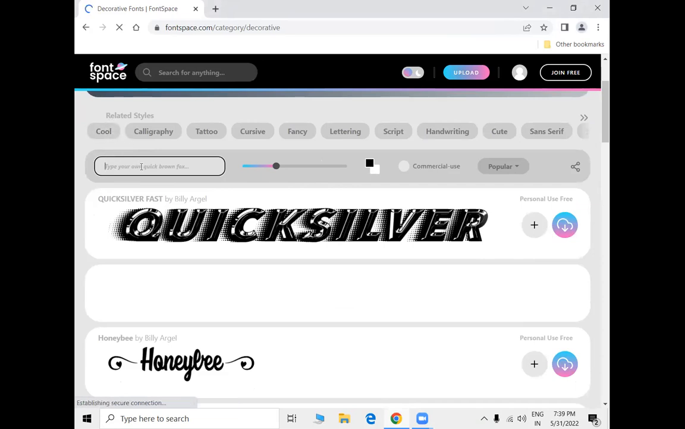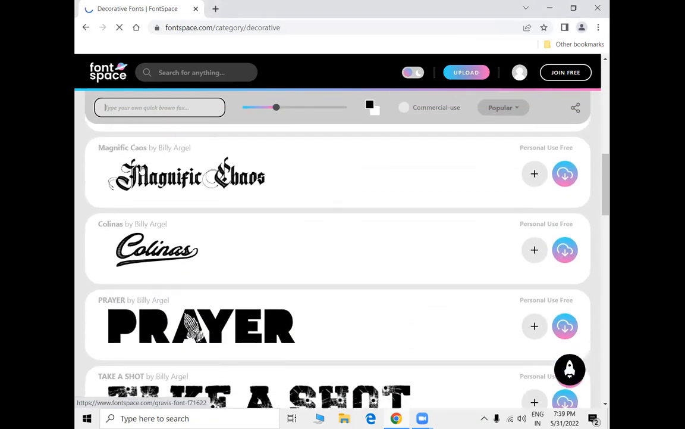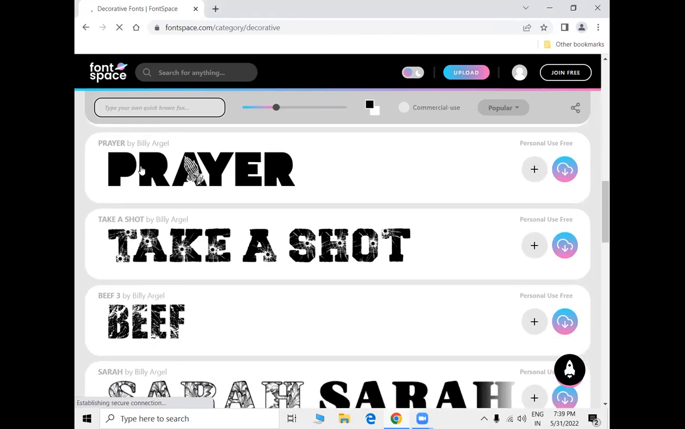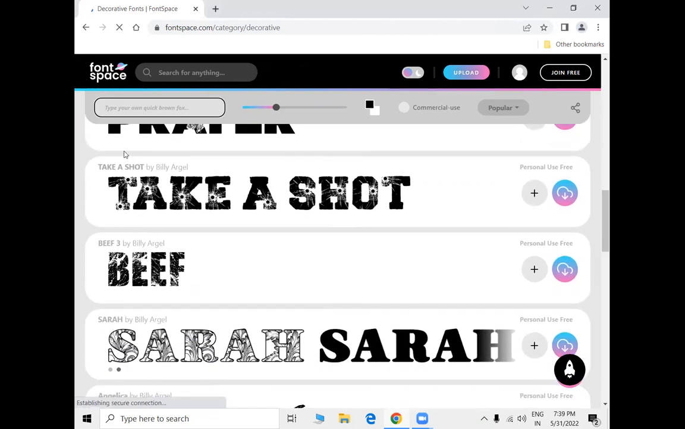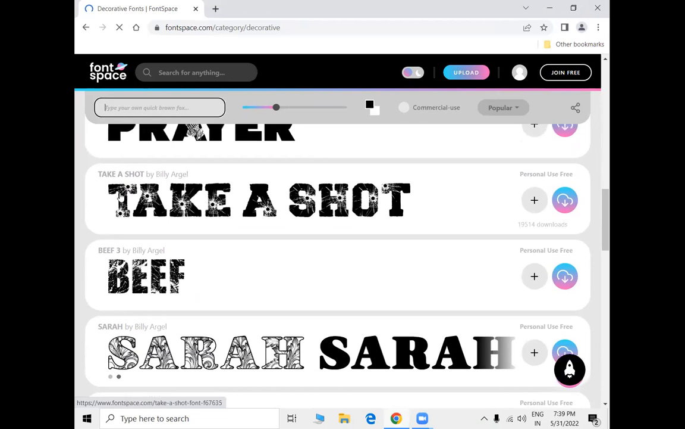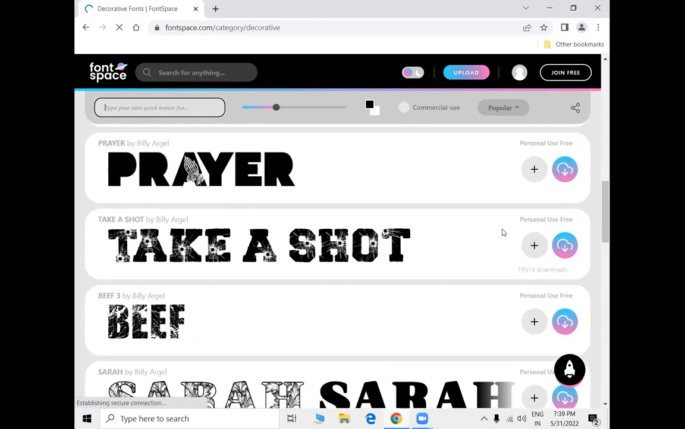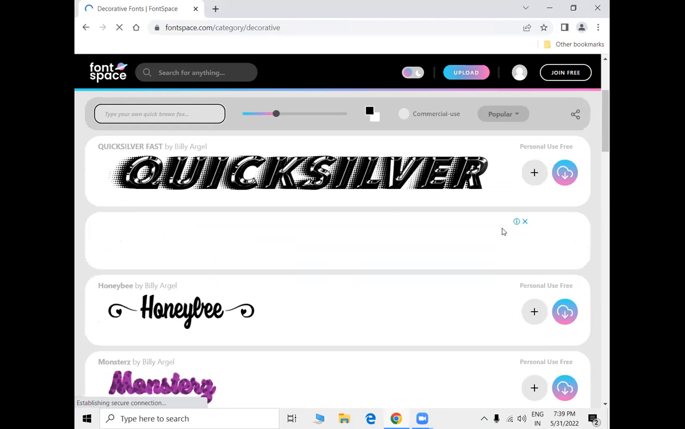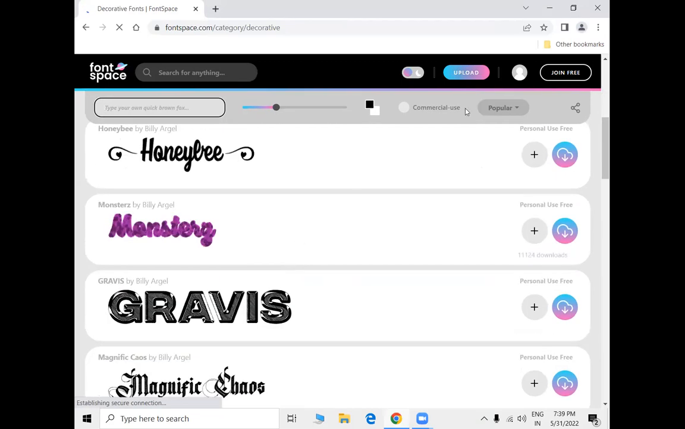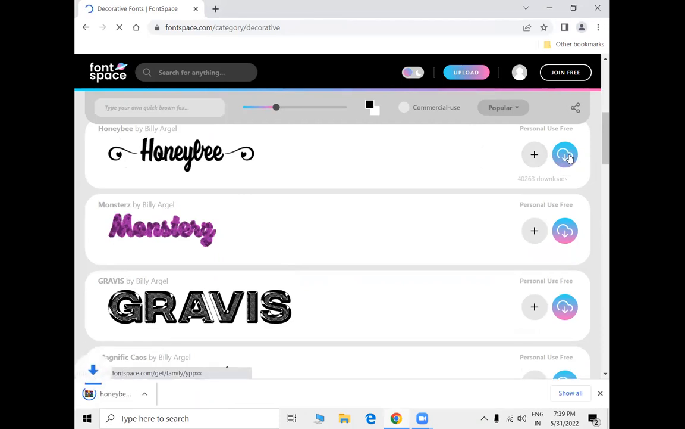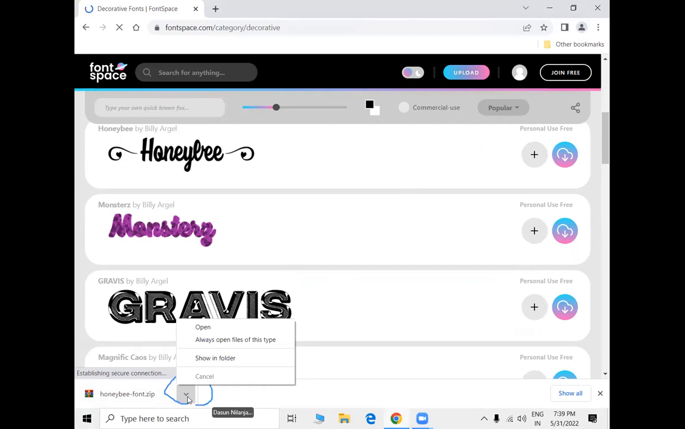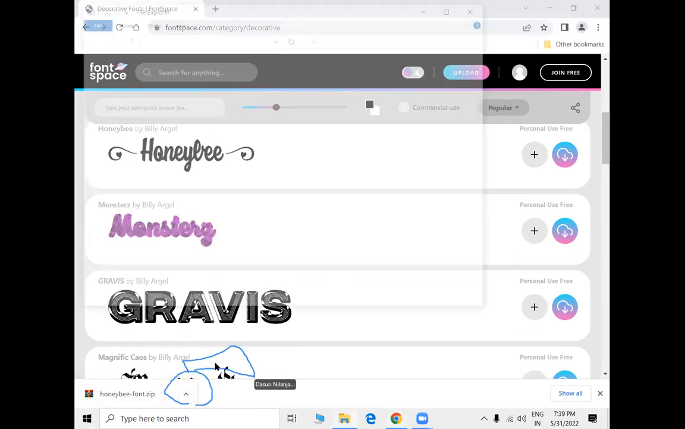Please scroll down. Others can also see this. If you like any font here, you can see different fonts are there. If you would like to download, you can click on the cloud icon in front of it. Click and download it, and it will be downloaded to your computer immediately. Then click on the small arrow in front of that and select show in folder.